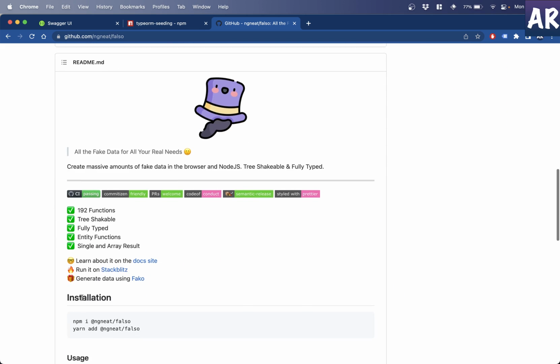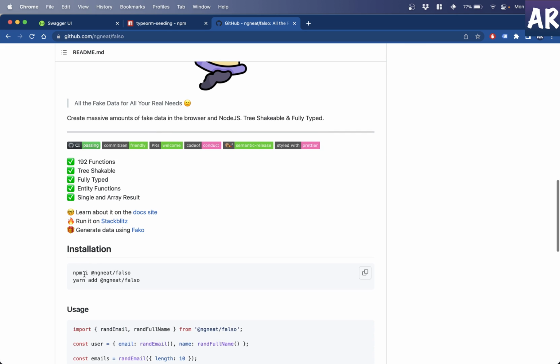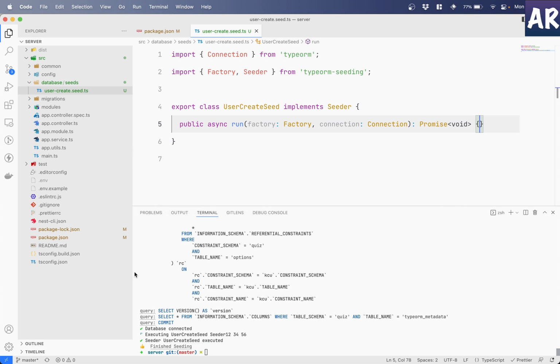It has 192 functions, and types and everything are supported. So I said, let's give it a shot. And I liked it, so we will use that. Let's go to VS Code and install this package.